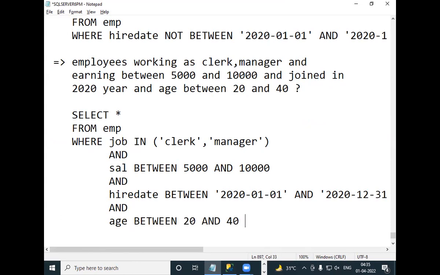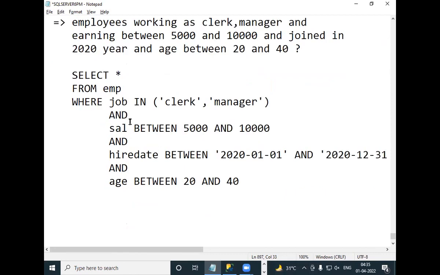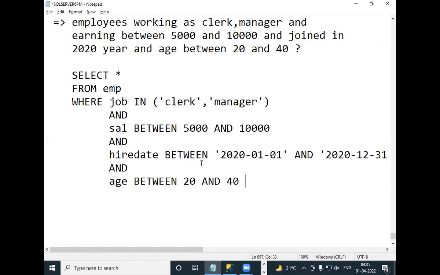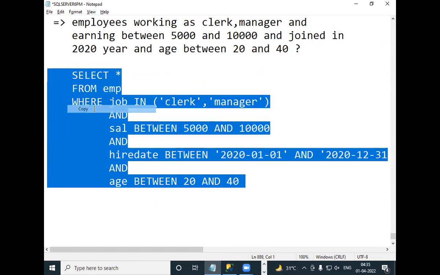So total how many conditions? 4 conditions. Like that you can write any number of conditions. There is no limit for these conditions. You can write any. So the one who satisfies all these 4 conditions is selected.